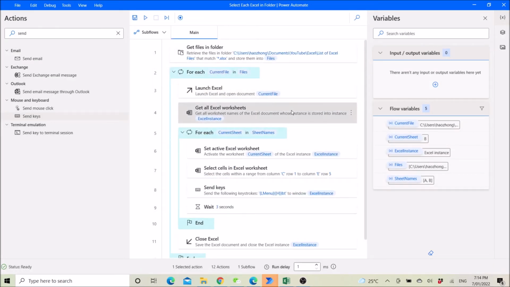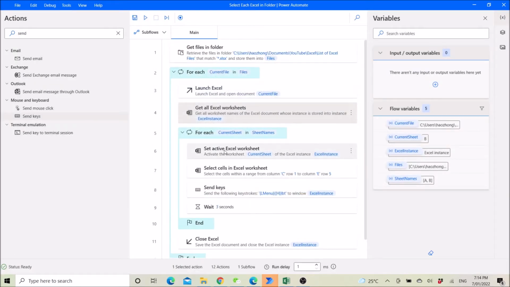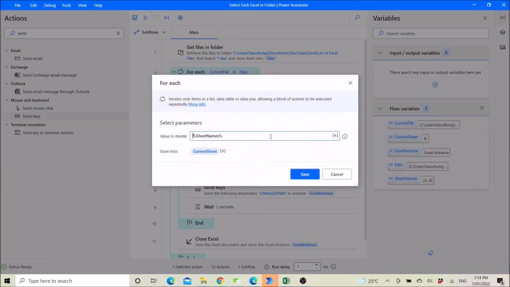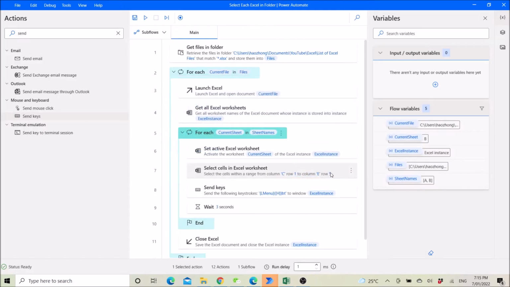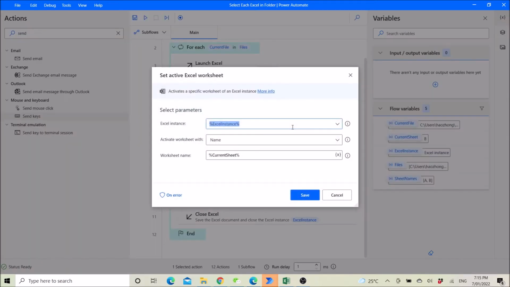Then you get all Excel worksheets from the Excel instance, which means the file, and then you do For each current sheet in sheet names, store into current sheet. Then for each current sheet in sheet names, set active Excel worksheet. Excel instance, activate worksheet with name. Worksheet name is current sheet.